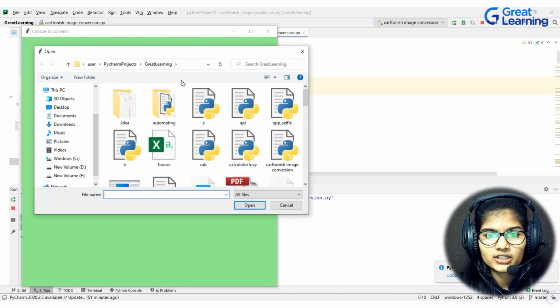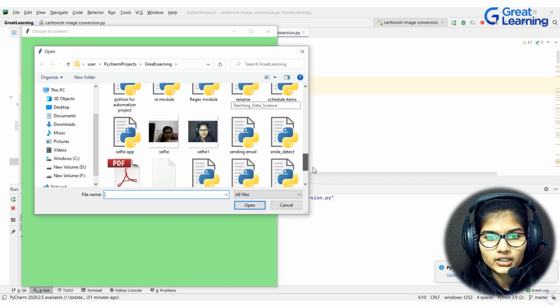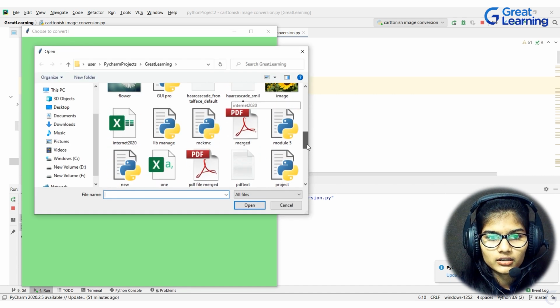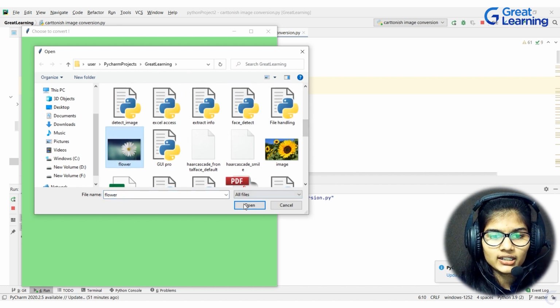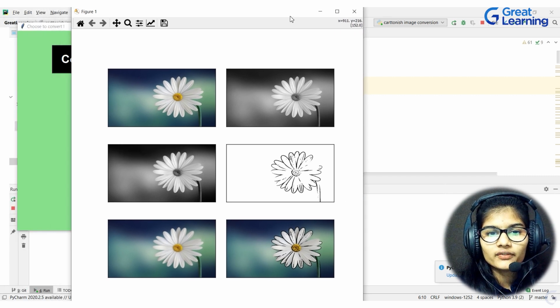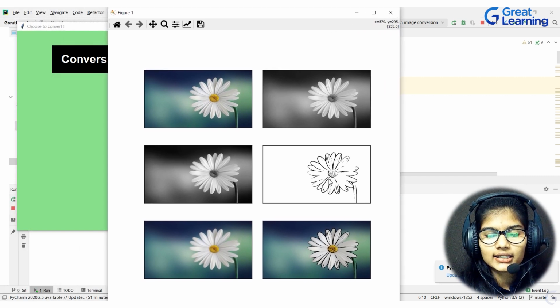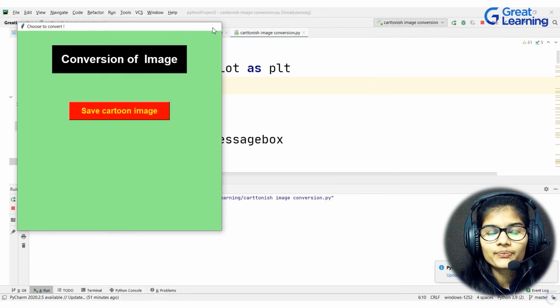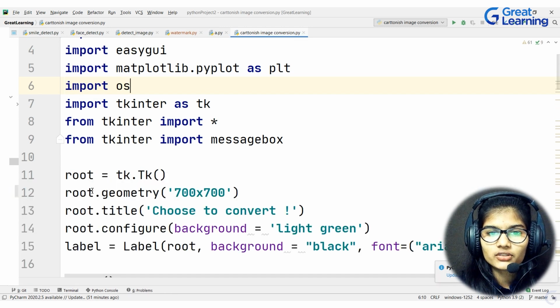Conversion of image has to be done, and I'll be choosing a different one. Let's take this one, and I'll just click on open here, right? So I see now all of these have been changed, right? Gray and this edge one and this cartoonish, and everything has been blurred. Everything has been completely changed here, right? And you could simply save that. Okay. So great. Hope I am very clear with this particular project.